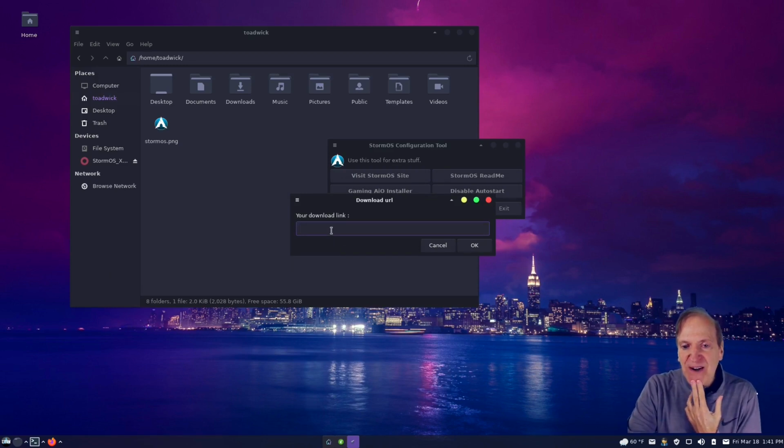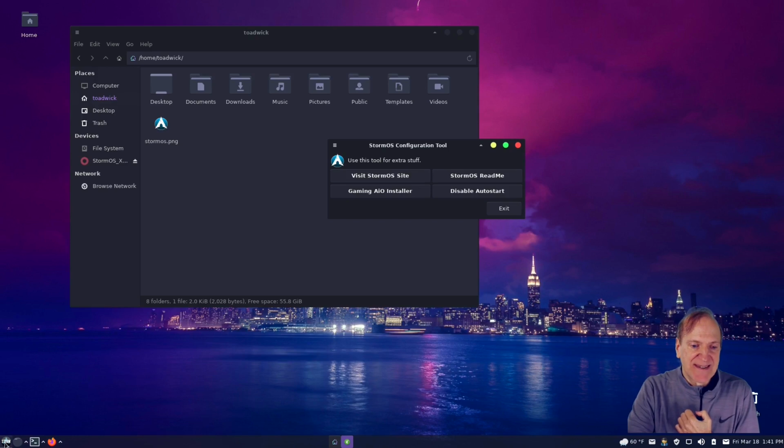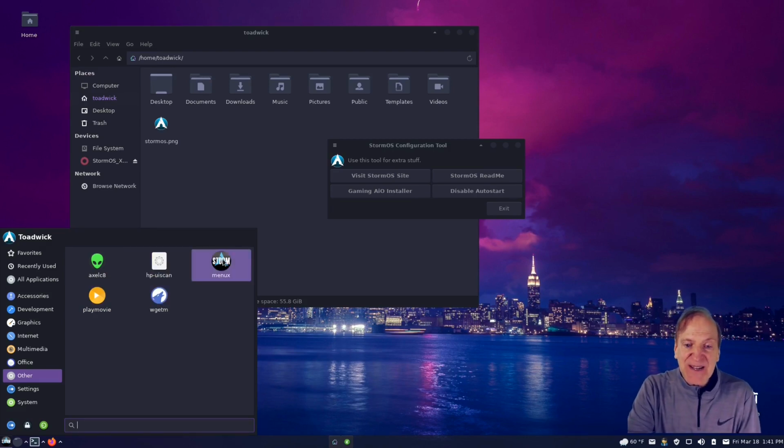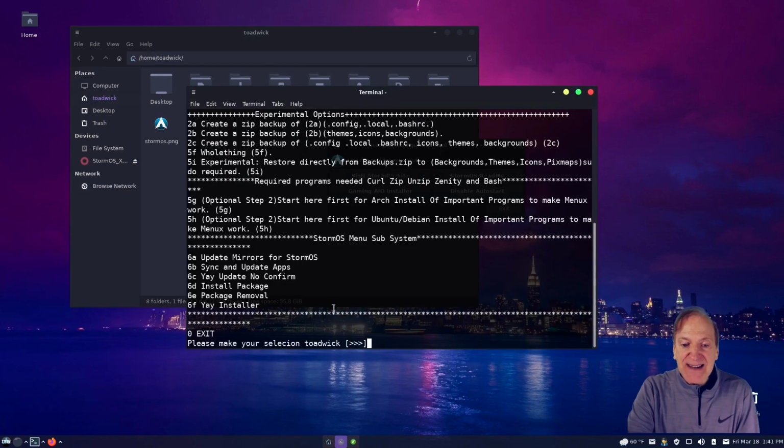Okay, it looks like it's a downloader, so I can add a download link in here, and then it will apparently download stuff. Cool. And movie player, HPUI scan. So it's got some HP drivers on here right off the bat. And then we got a Storm Menu X. And this is something I haven't seen before.